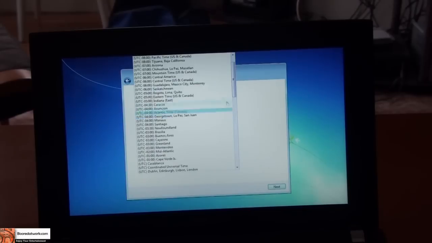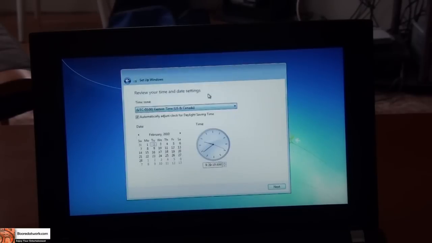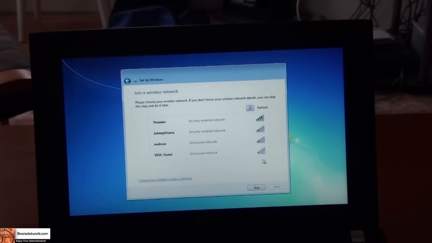Now, time, we're on the East Coast, so Eastern Standard Time. It is actually 12:39 p.m. Change that over. Set automatic daylight savings time.